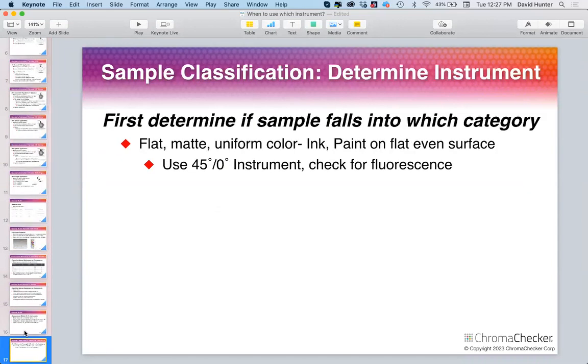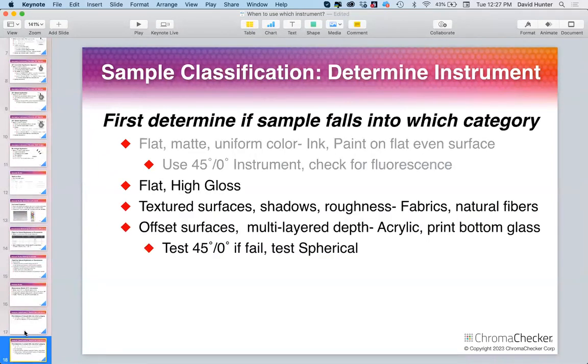So now let's go through a sample classification of determining which instrument to use. First, if the sample falls into a category where it's flat, matte, uniform color, like ink or paint on a flat, even surface, chances are you're going to use a 45-0 instrument. And the one thing you should do is check for fluorescence.